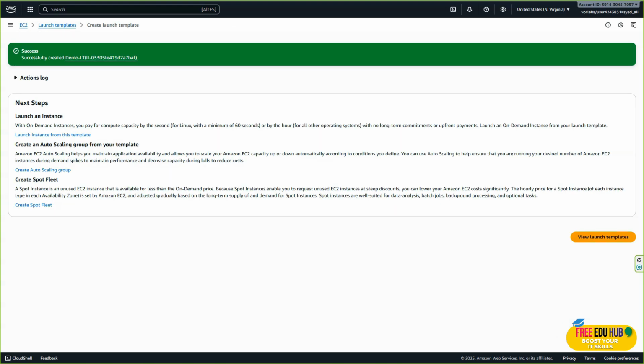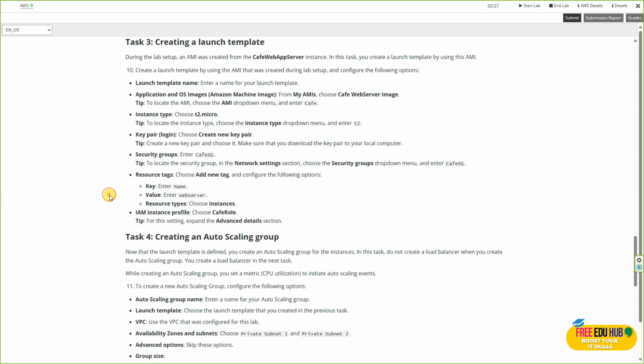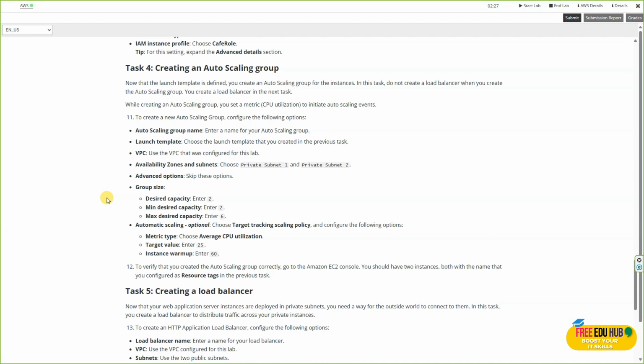That's done. If you want to see the template, you can see it over here. So we have completed task number 3. Now we are starting task number 4, which is creating an auto scaling group.